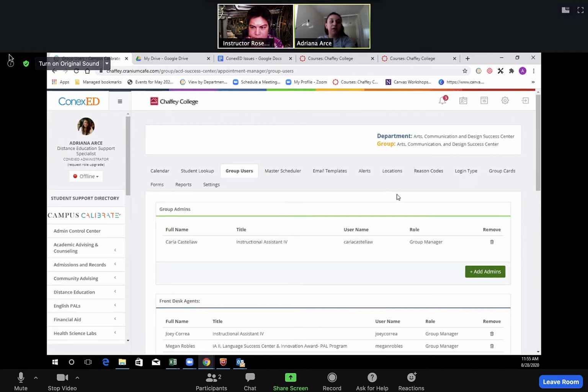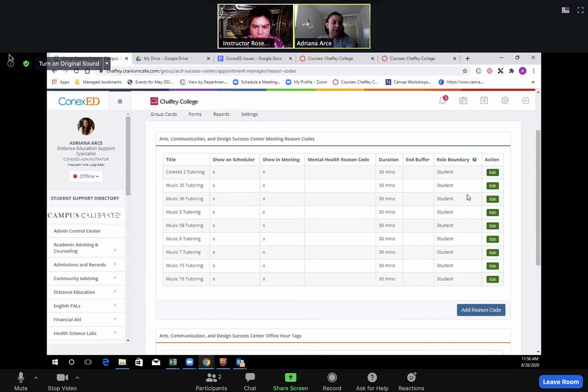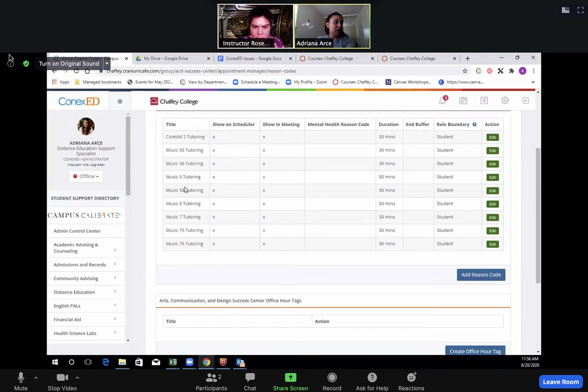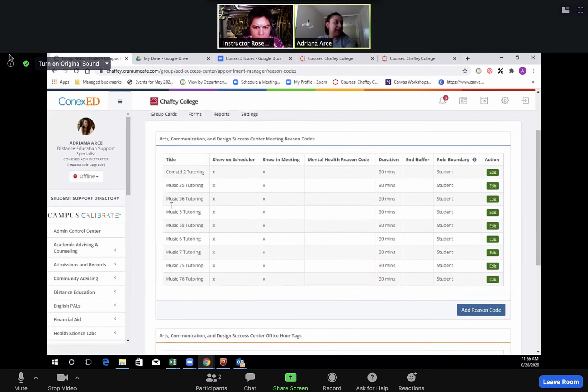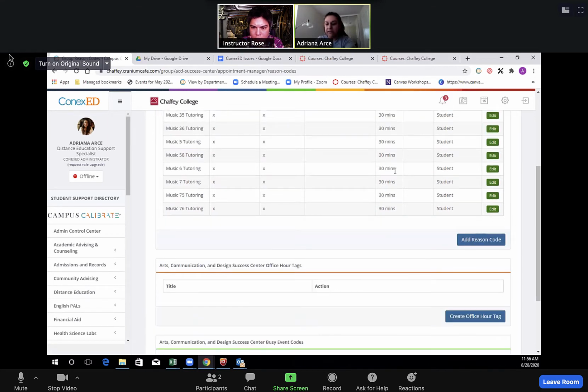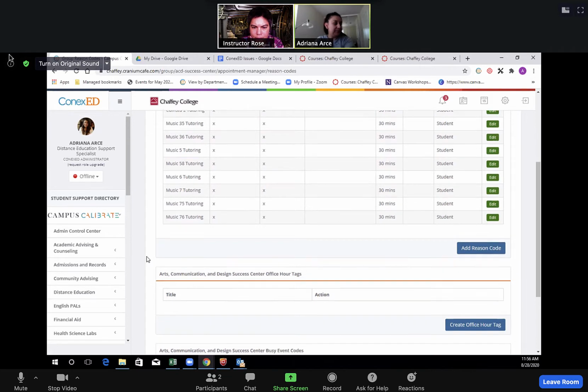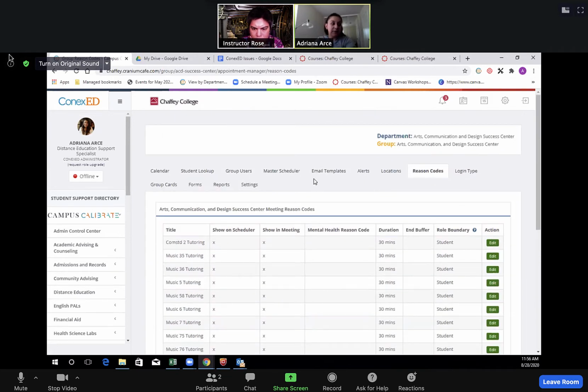So the way to change that is where I'm going to go. I'm going to ignore a lot of these tabs because they're just not relevant right now. I'm going to first go to reason codes to make sure you all have the reason codes set up correctly. These are all the reason codes someone can schedule with Arts Communication Design Success Center. You have about 10 reasons, all defaulting to 30 minutes. Correct. So that's all set up correctly.